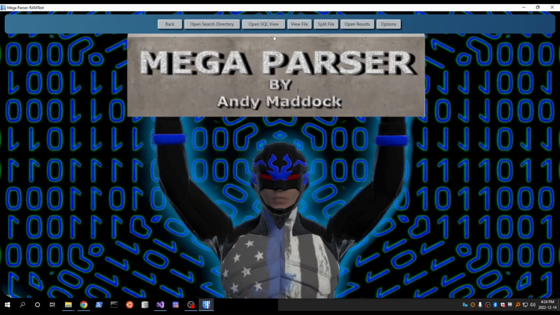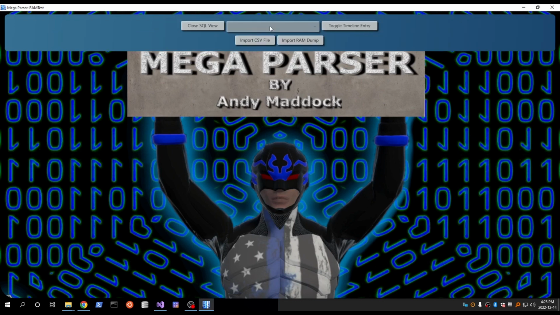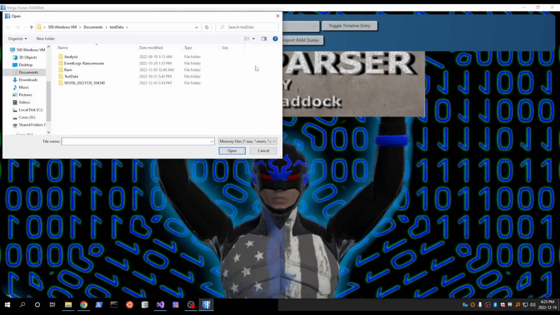Once I get in here, in order to access Volatility, you go under the Open SQL View. And then I have a new button here, Import RAM Dump. Click on that, and then I'm going to choose my RAM file. So I've captured a RAM file. I used Magnet RAM Capture for this file, and this is actually from a real ransomware case.